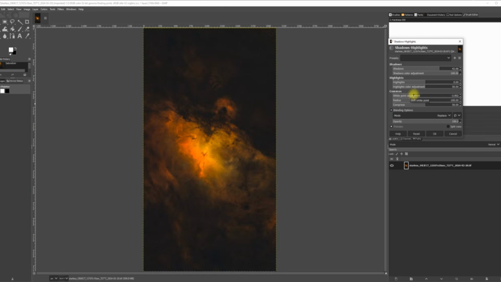I'm going to bring it back up a little bit because I think by dropping that, I was losing some detail on the pillars themselves. I kind of like it right there.